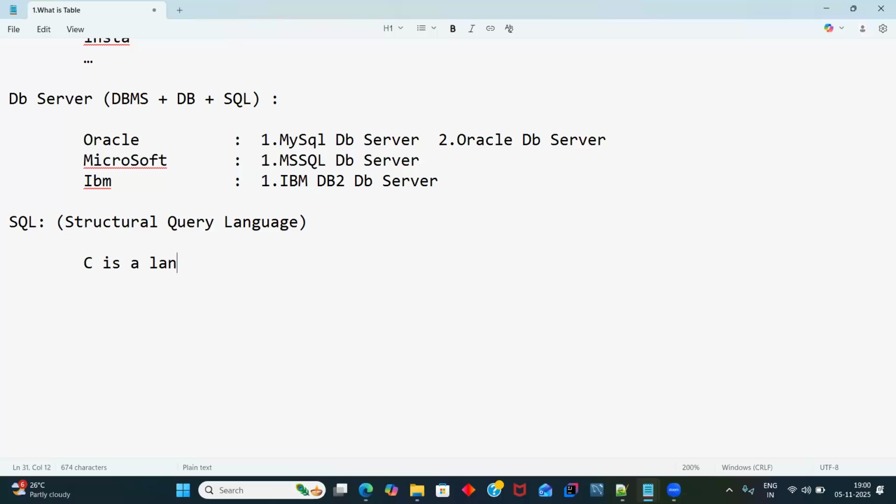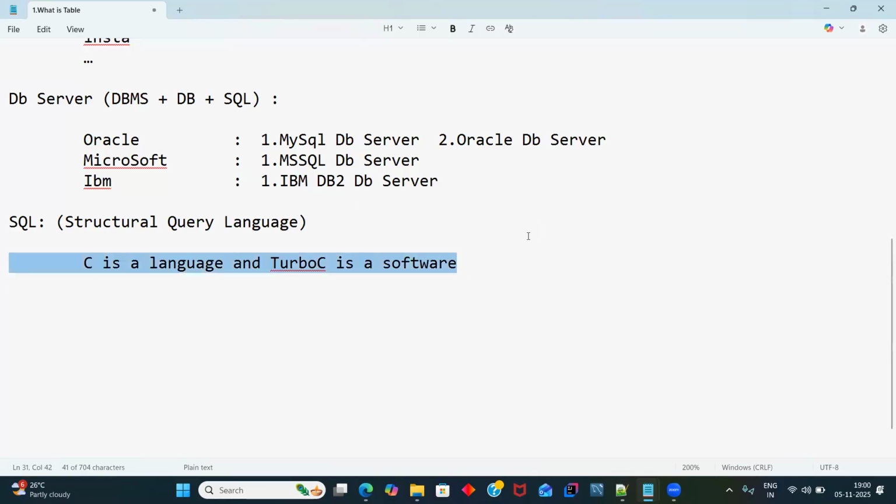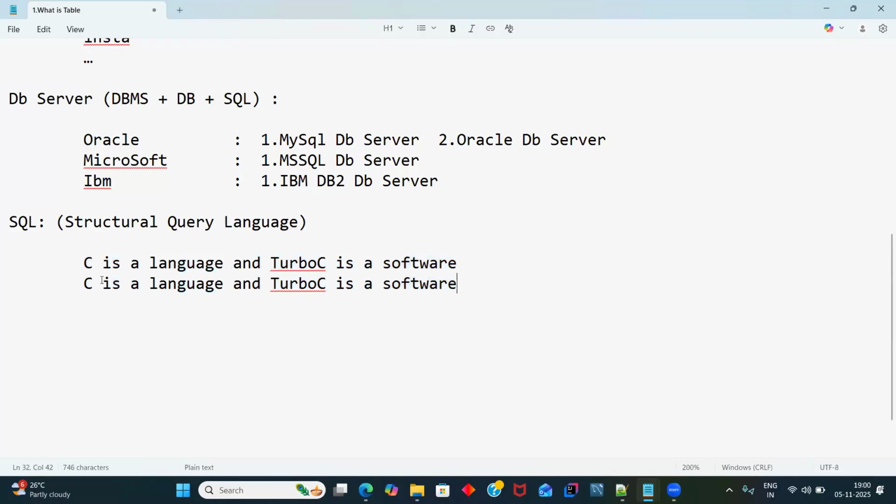C is a language, and Turbo C is a software. Right? This is a comparison I have explained. Similarly, guys, here SQL is a language, and DBMS is a software. I hope everyone is clear on this comparison. Yes, sir.